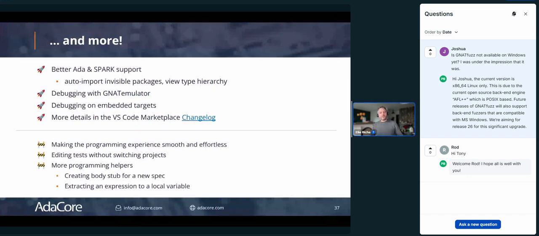Those were a few of the most important features. There's a lot more going on. We also have support for debugging with GNAT Emulator or directly on embedded targets. And if you'd like more details, you can go to the changelog on the VS Code Marketplace.